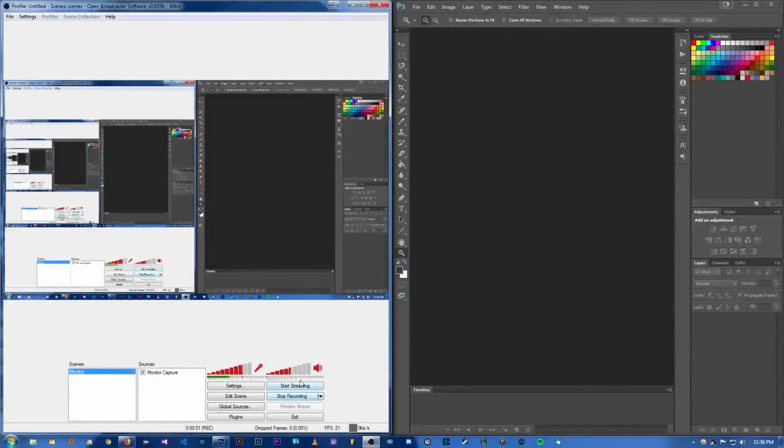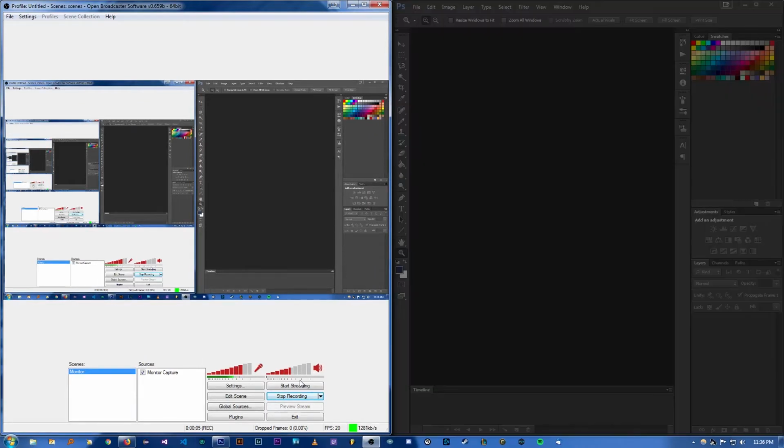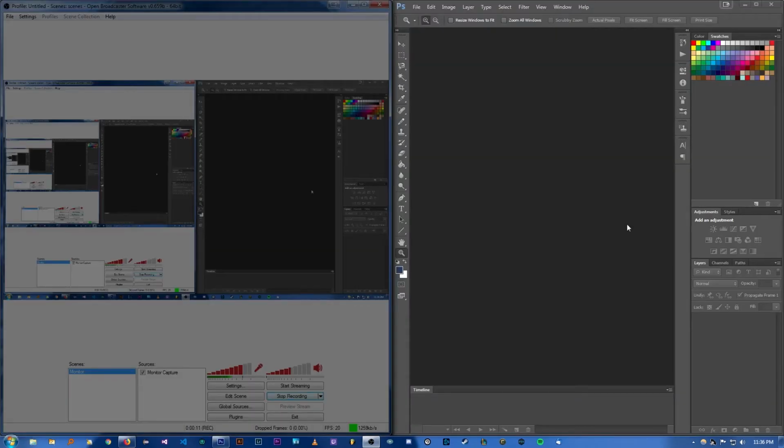First things first, for this tutorial we're going to need these software programs. So to the left we have Open Broadcaster Software, also known as OBS. And to our right we will have Adobe Photoshop, also known as PS. I'm going to go ahead and maximize this.